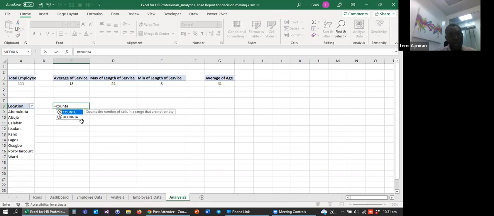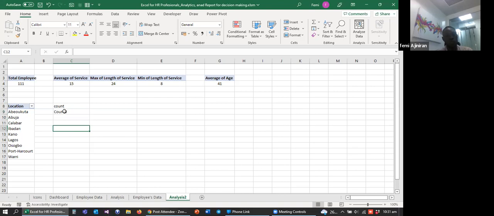So we have COUNT and we have COUNTA. The difference between the two is that this one counts numbers, while this one counts anything other than numbers. Since what we are counting is not numeric, it is just qualitative information, I will use the function called COUNTA.